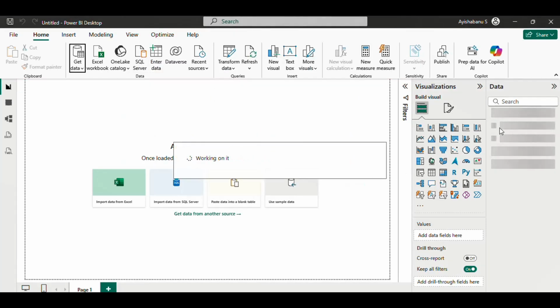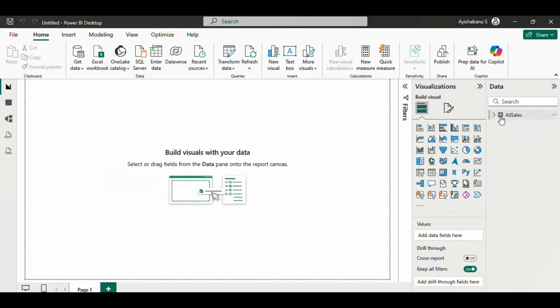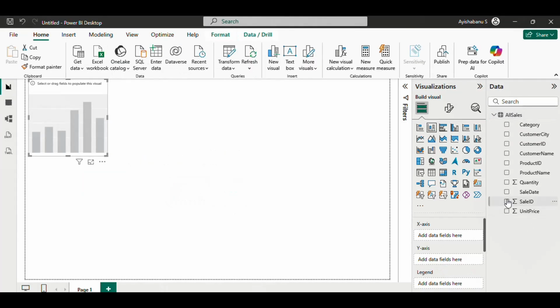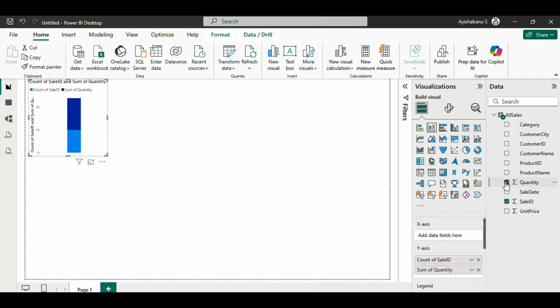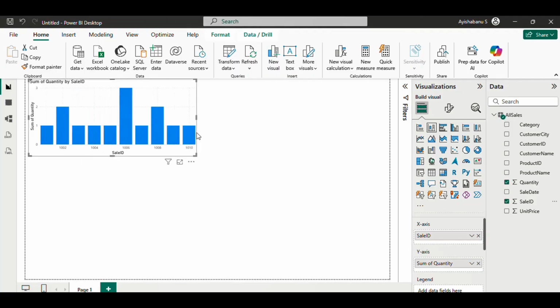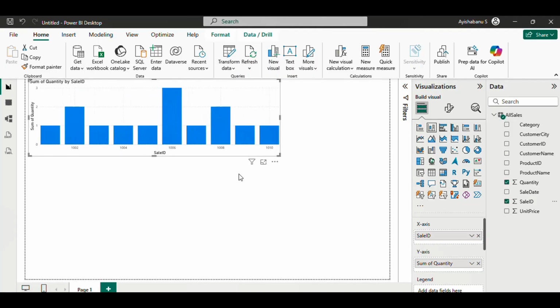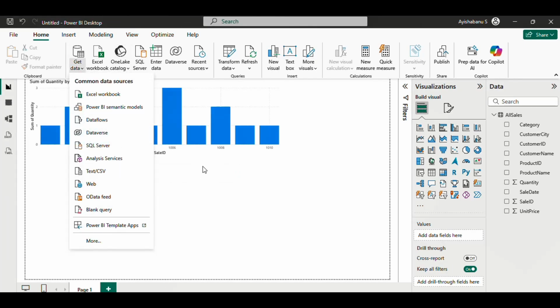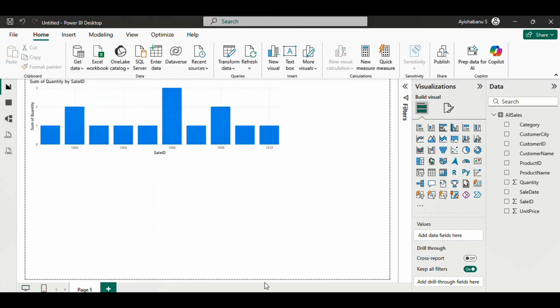10 rows loaded. Now, for your understanding, I am creating one bar chart with sales ID and quantity. X-axis ID, y-axis quantity. Here you can see, for a particular sales ID, what the quantity is. This is how we can import data from text or CSV files and create our required report.